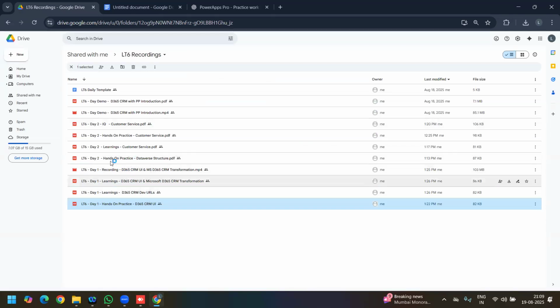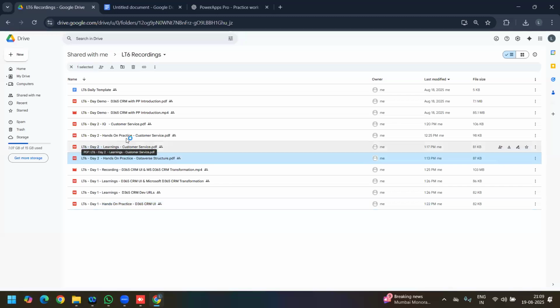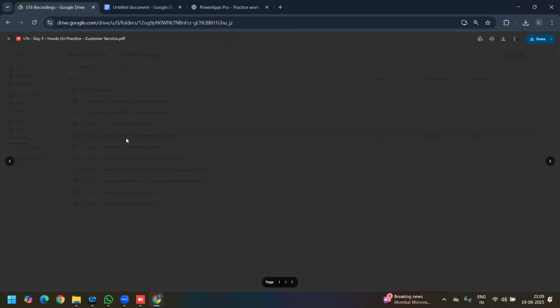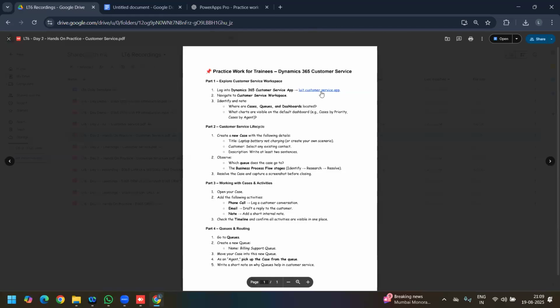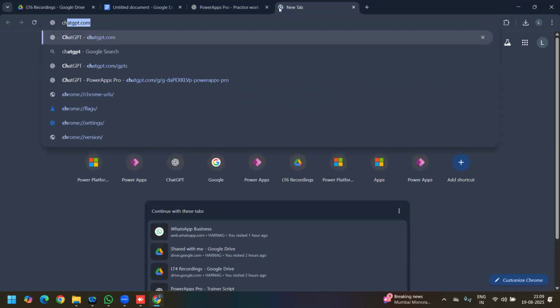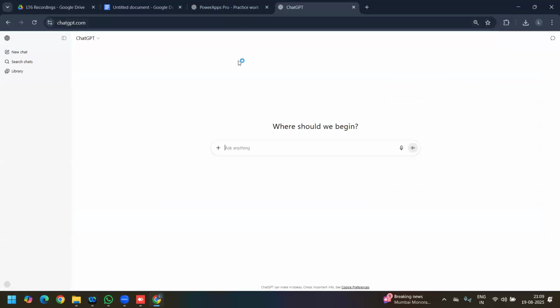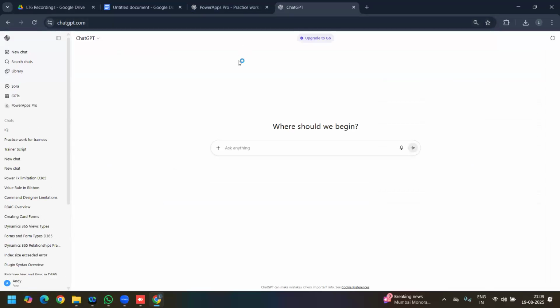Okay. For today also I have given hands-on practice, data structure, hands-on practice for customer service. You have to log into this customer service app with whatever account you created and follow these steps. If you find any challenge, suppose you are not able to do something in a step, just copy this into ChatGPT. It will give you the answers. So try to use ChatGPT as much as possible.